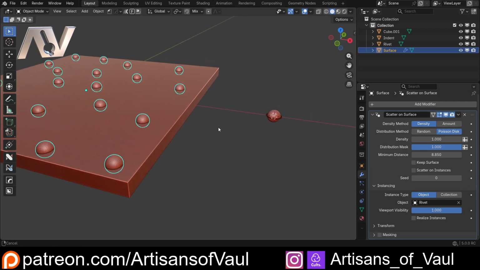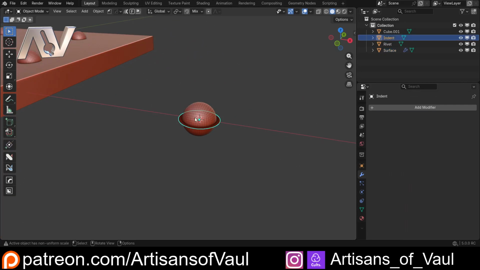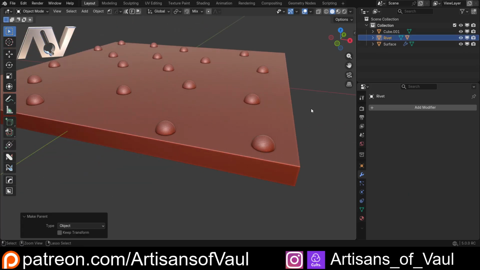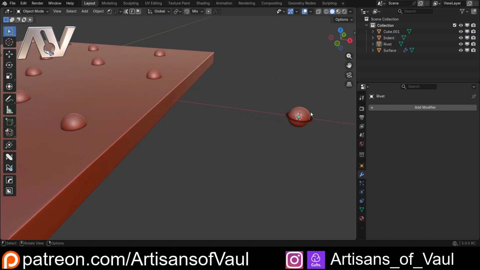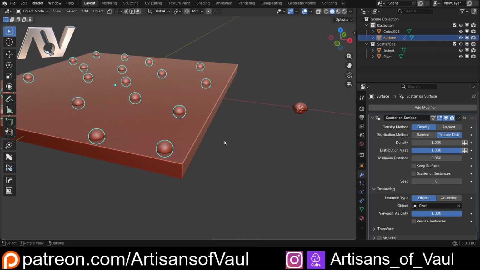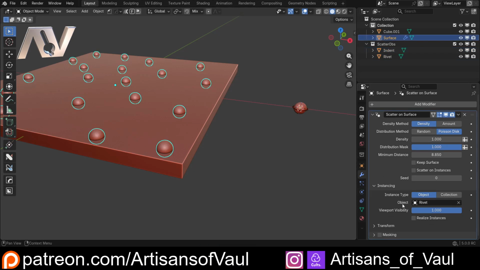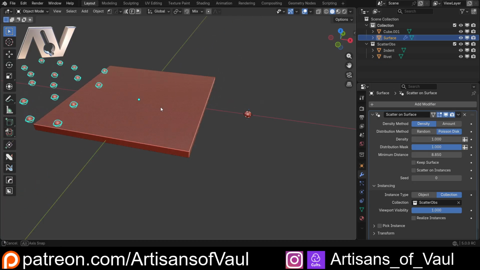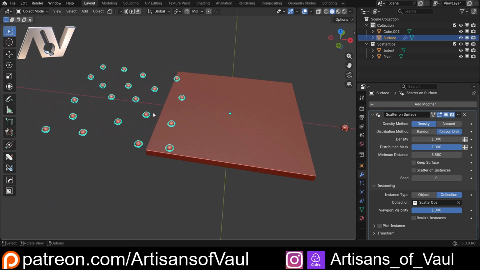What we want to do instead is tell it to keep both things on top of each other. And you'd think we could do something like Control A and parent to object, but that still doesn't work. We'll just undo that. What we're going to do instead is select both of these, press M, and put them in a new collection. We'll call this scatter objects, create, and then we've now got a new collection. What this is going to allow us to do is come to my scatter on surface, go down to my instancing, and instead of selecting object, I'm going to click collection. Come to collection, start typing in scatter, click that, and we've got this, but everything's moved.